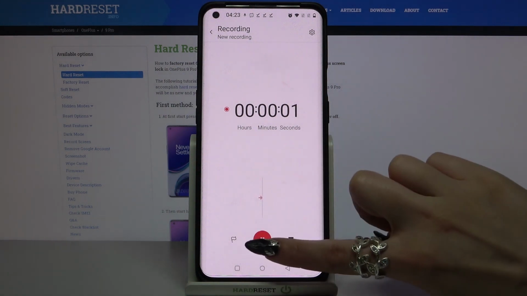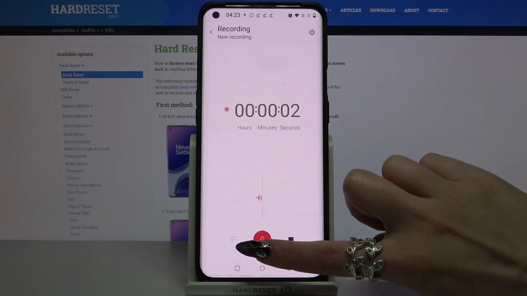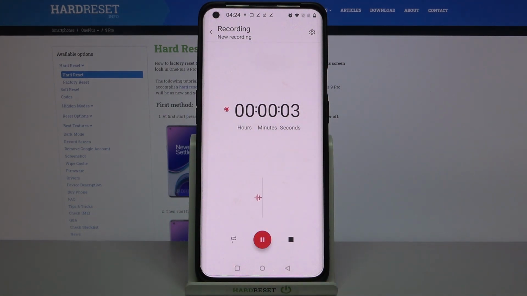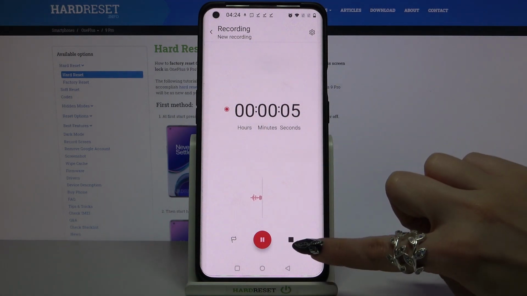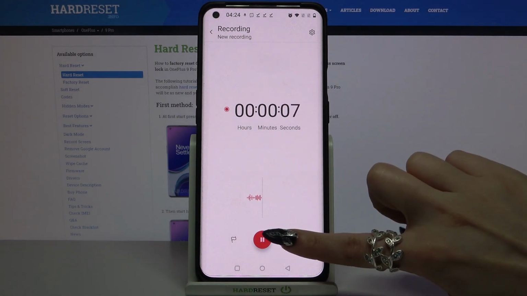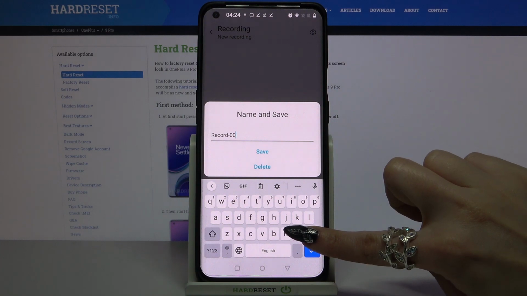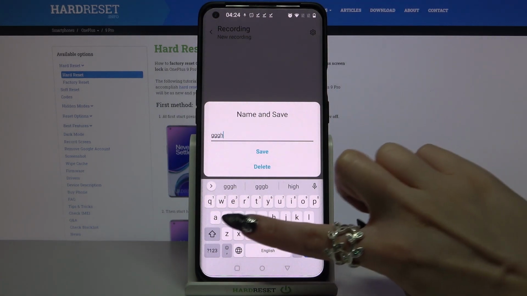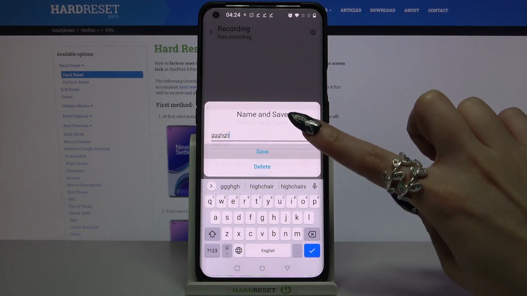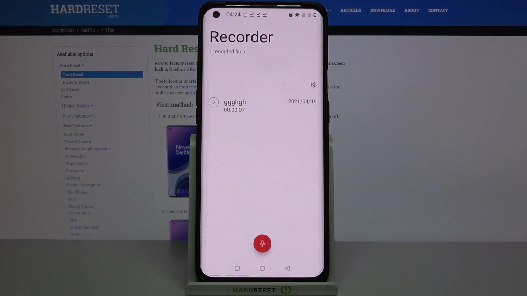Then you need to go back and tap on this red button to start recording. You can pause it by clicking on the same one and unpause it the same way. If you wish to end your recording, tap on the square icon, name it, and tap on save. As you can see, my recording was successfully made and saved.